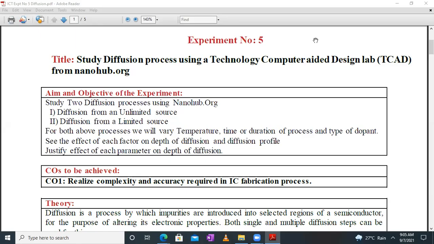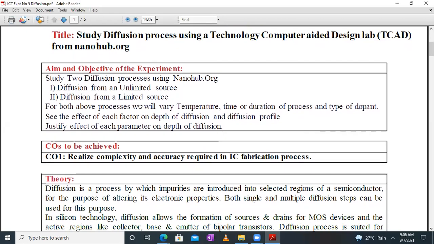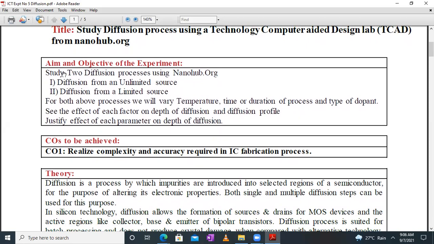Hello everyone. Welcome to Integrated Circuit Technology Experiment number 5. Today's experiment is about the study of diffusion processes using a TCAD lab from nanohub.org. Basically, the aim of the experiment is to study two diffusion processes. One is diffusion from an unlimited source, and the other is diffusion from a limited source.